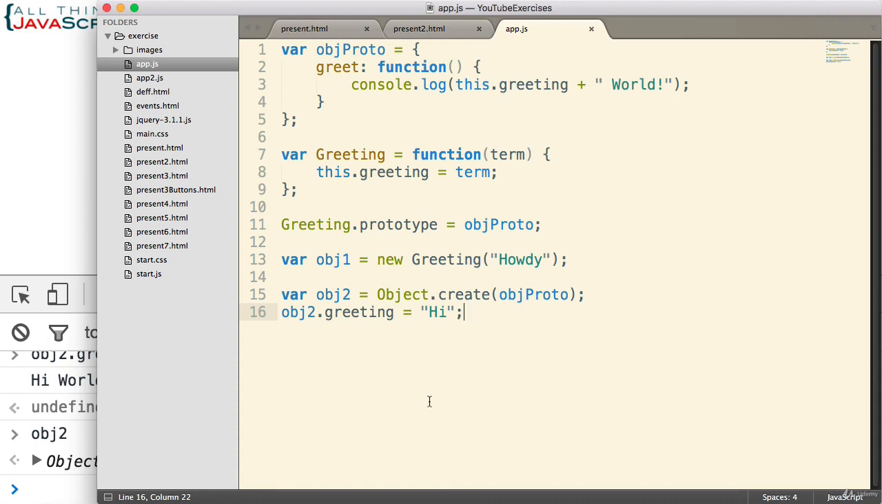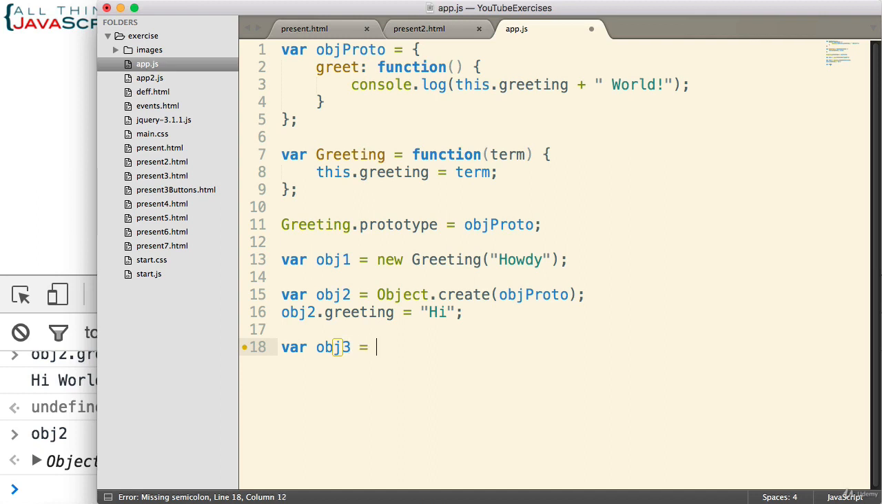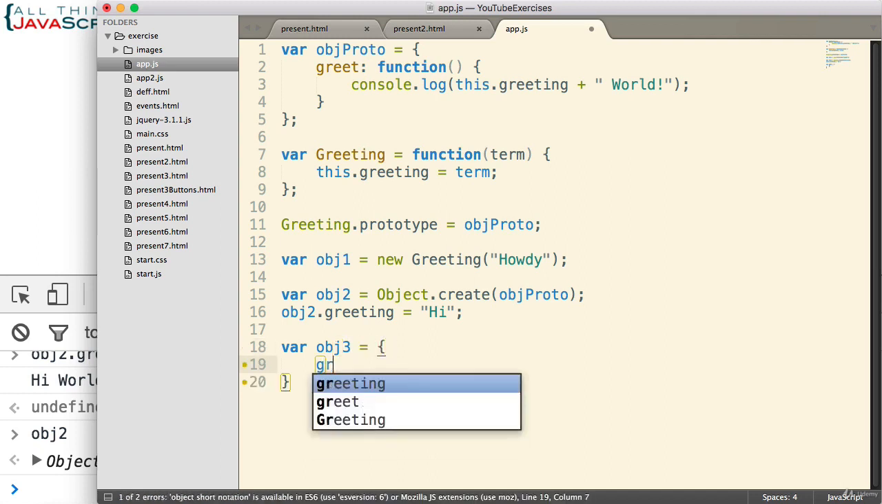All right, the final method, setPrototypeOf. This is something that became available with ES6. But let's go ahead and look at how this one would work. So first let me create an object, obj3, and I'm going to create that using object literal notation.